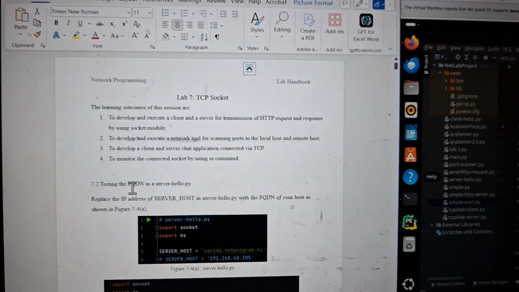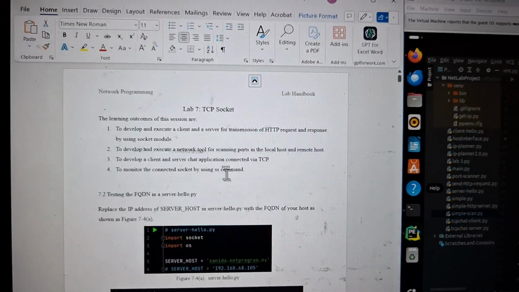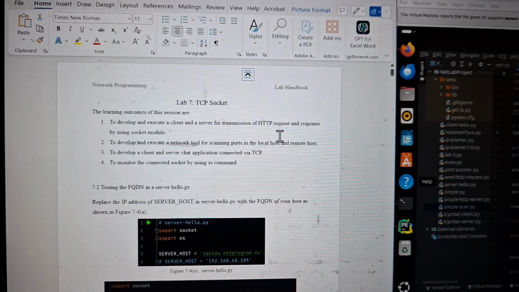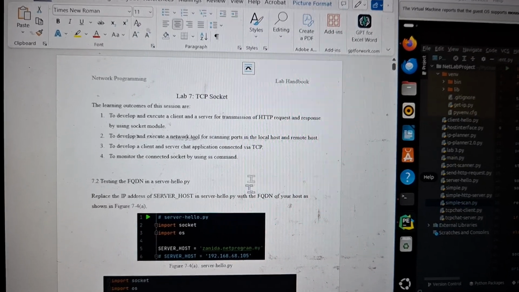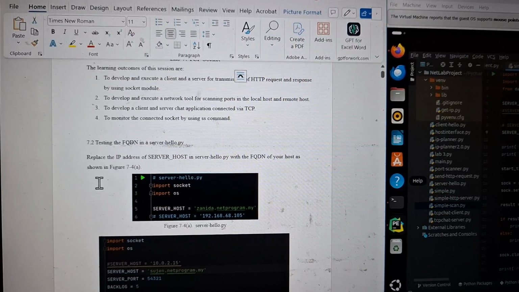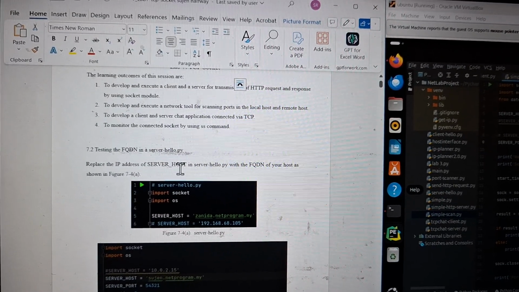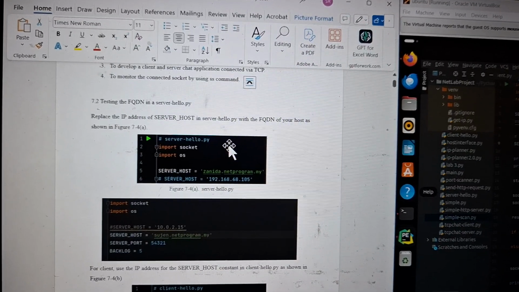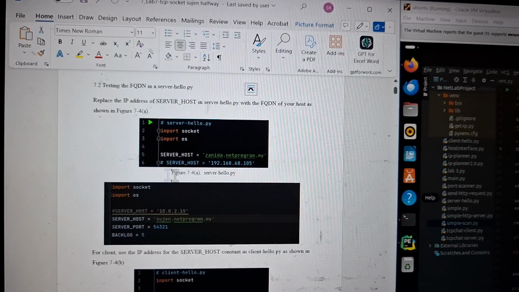So first of all, you need to test the FQDN. FQDN means, like in the previous lab, we set our FQDN as sujenizswaran.netprogram.my in the PY file. So that's the FQDN for our host. To replace the IP address of the host in server hello.py with the FQDN of the host, that's our first task. So first of all, we need to have our server host.